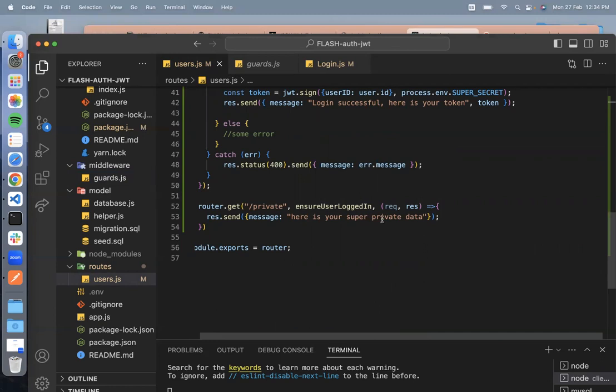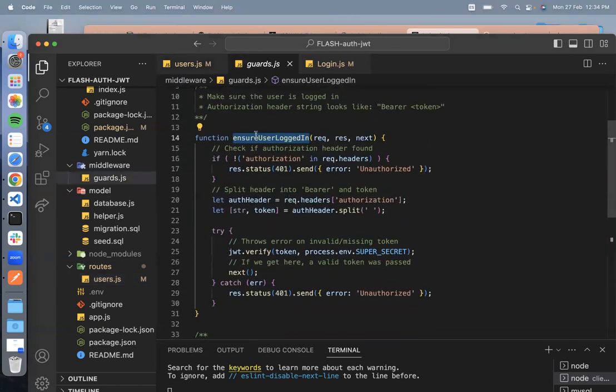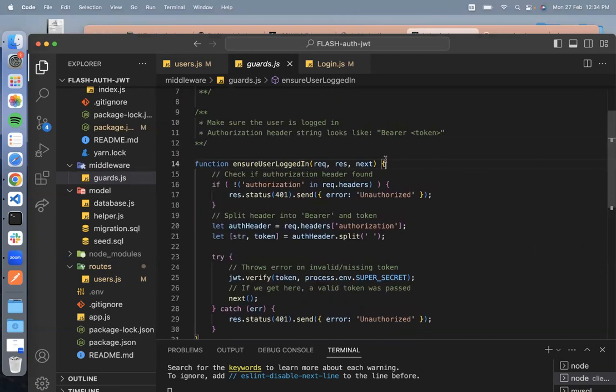So imagine that here you would have to do some check on the database and grab some data only if the user is logged in. So how does this ensure user logged in work? First of all, it checks if there is an authorization header. We said that whenever we want to access some private data, we have to send the token to the server. And the token, we send it to the server by using a header that is called authorization. So with the authorization name, we create a header.